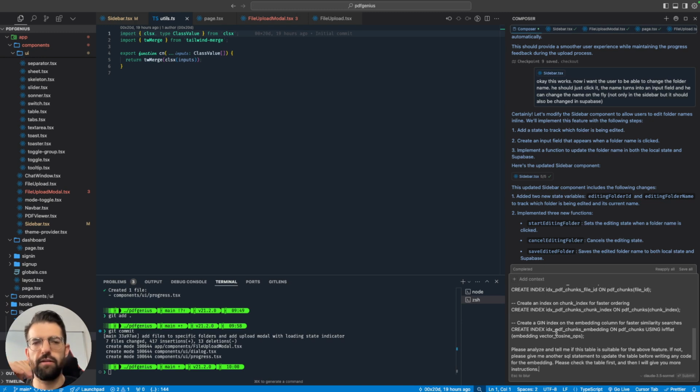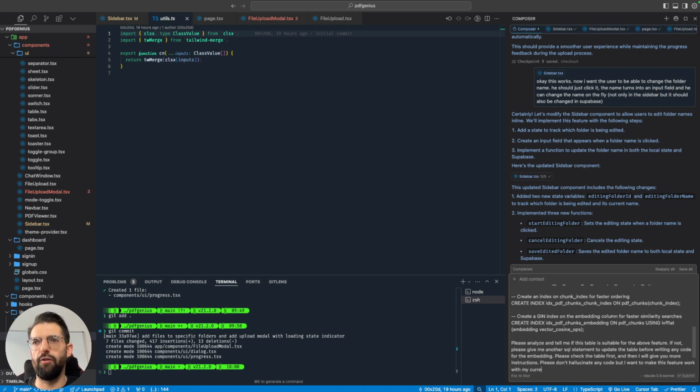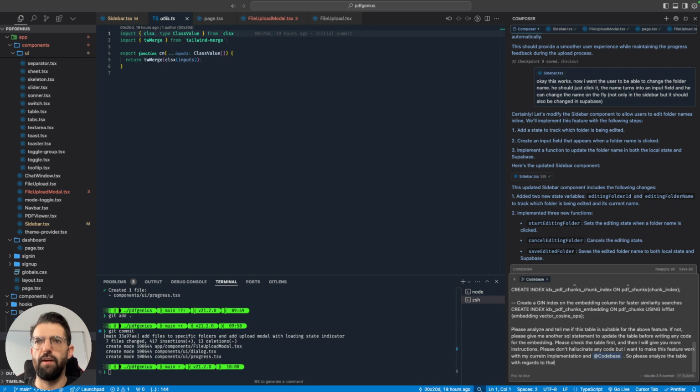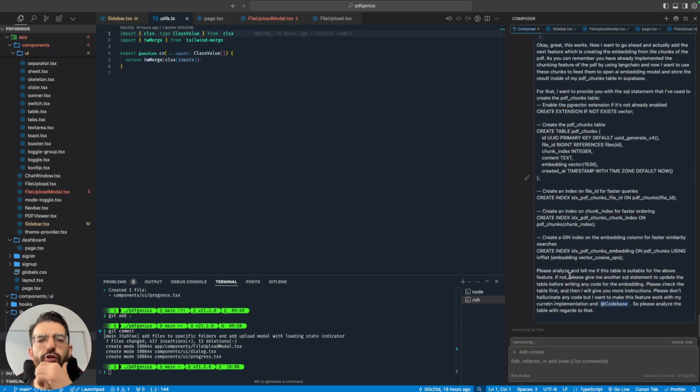Okay, again, guys, it's always the same. You have a big problem, you divide it into smaller problems, you solve the smaller problems, you put them back together so that you can ultimately solve the big problem, right? Now, please don't hallucinate any code, but I want to make this feature work with my current implementation and code base. So please analyze the table with regards to that.